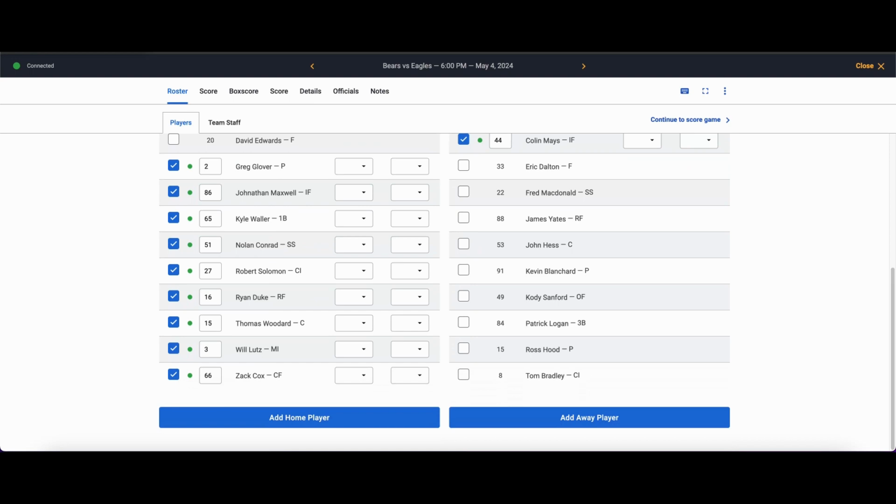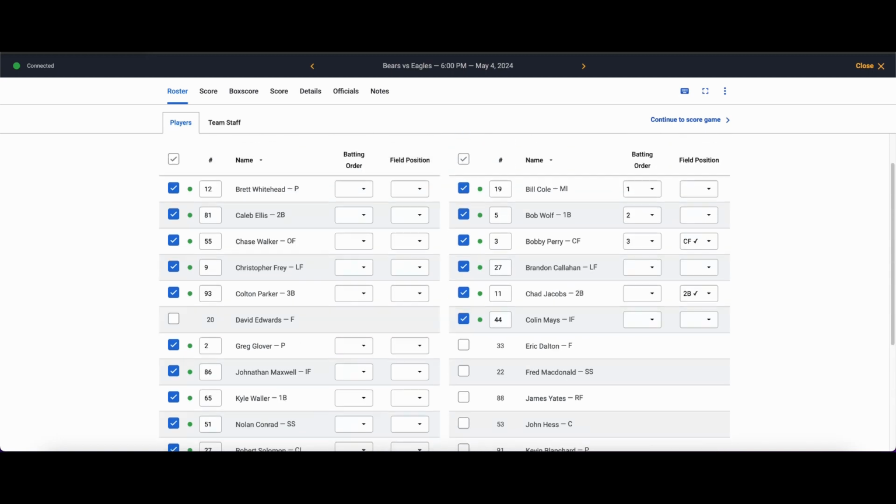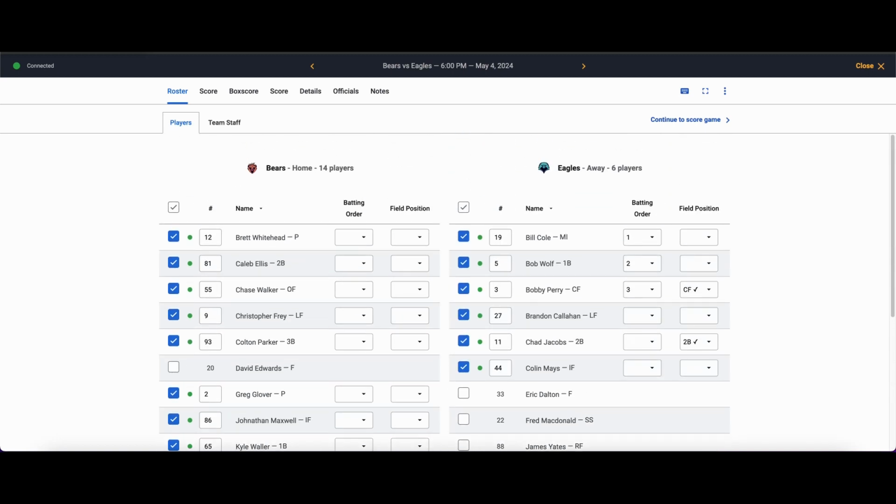If you need to add more players, if your league gives you permission, then you'll see these add buttons at the bottom of the roster screen. Once you have your players added, you can also change the numbers in which they are playing. If they're playing with a different number for that game, you can switch it.